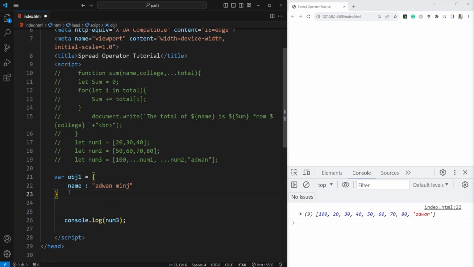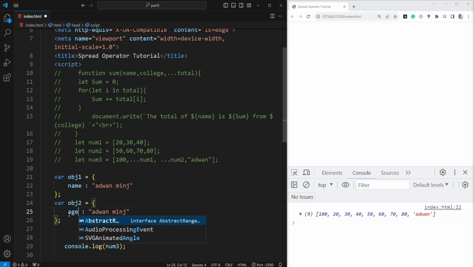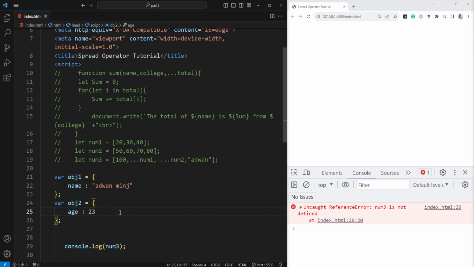Then I'm going to create our second object. So I'm going to duplicate this object, and our second object name is obj2. And here I'm going to use another key, which is age. Age 23. And a semicolon to end this line. And I'm going to save this file.